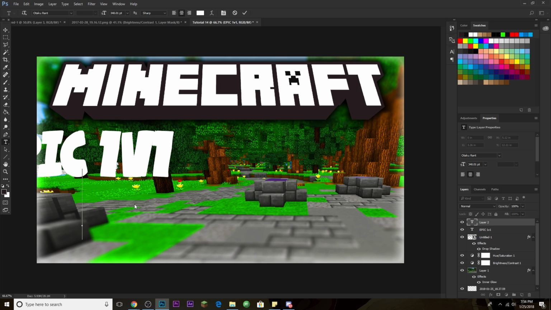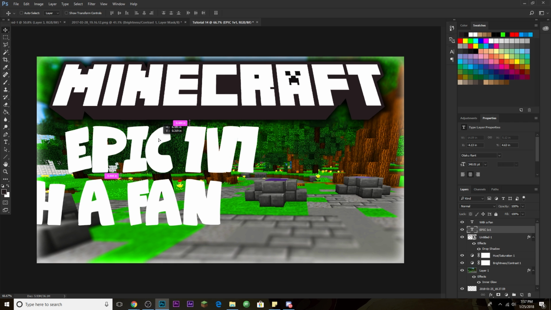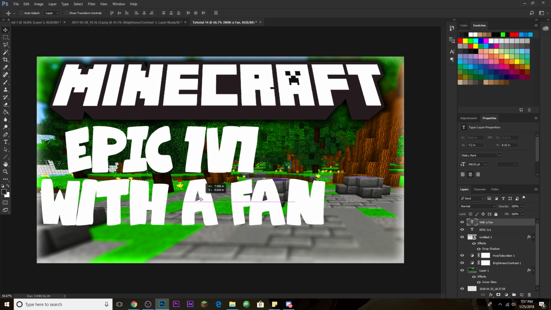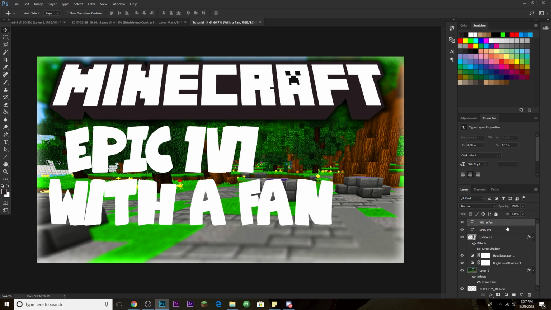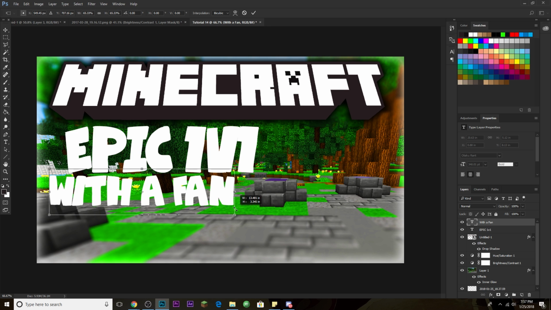And then we're gonna click on a random place again, and we're gonna type in with a fan, and then hit the check mark. Alright, so now we're just gonna drag these all into place. So select your move tool and select with a fan. Okay, now we have to make with a fan significantly smaller so that it fits accordingly. So we're gonna select with a fan over here, hit Control T, hold shift, and then just drag it in so that we make it smaller. Just like that, make it a lot smaller.